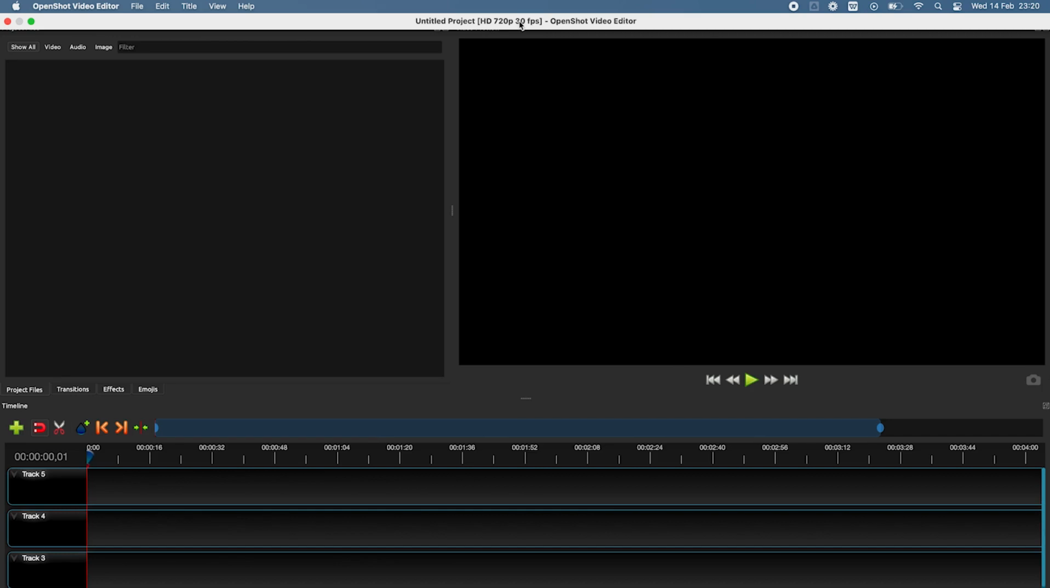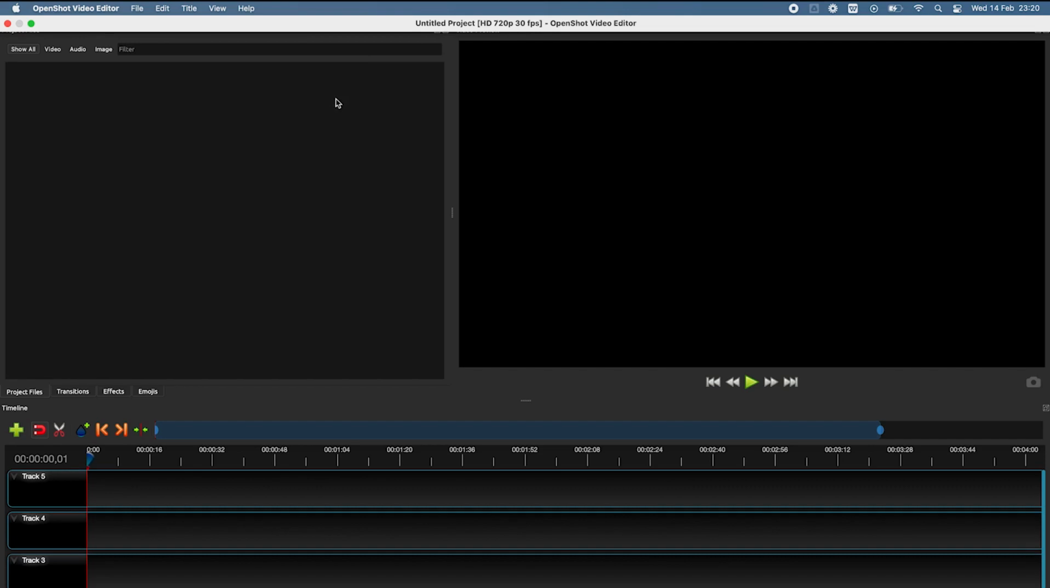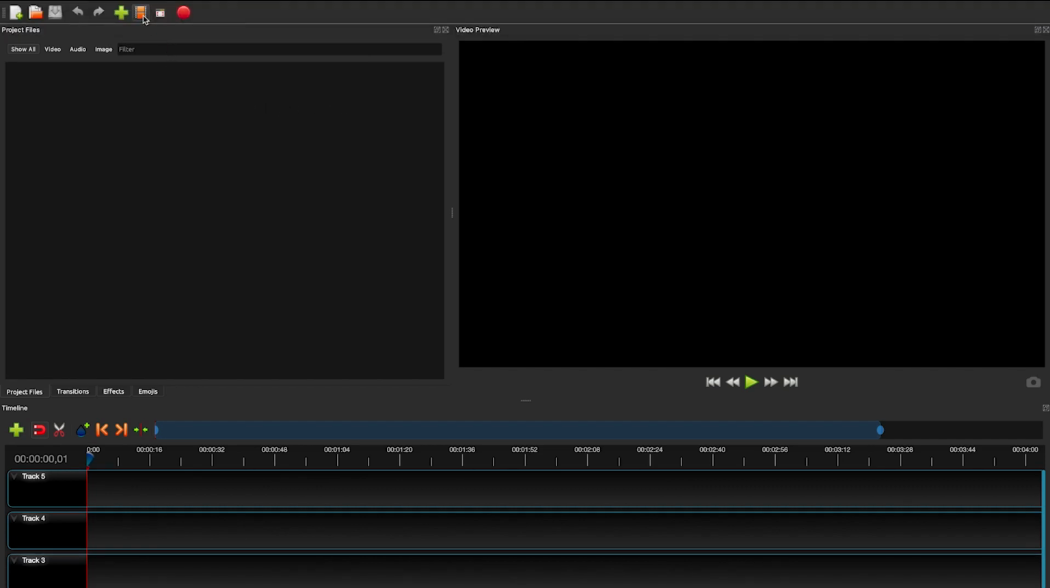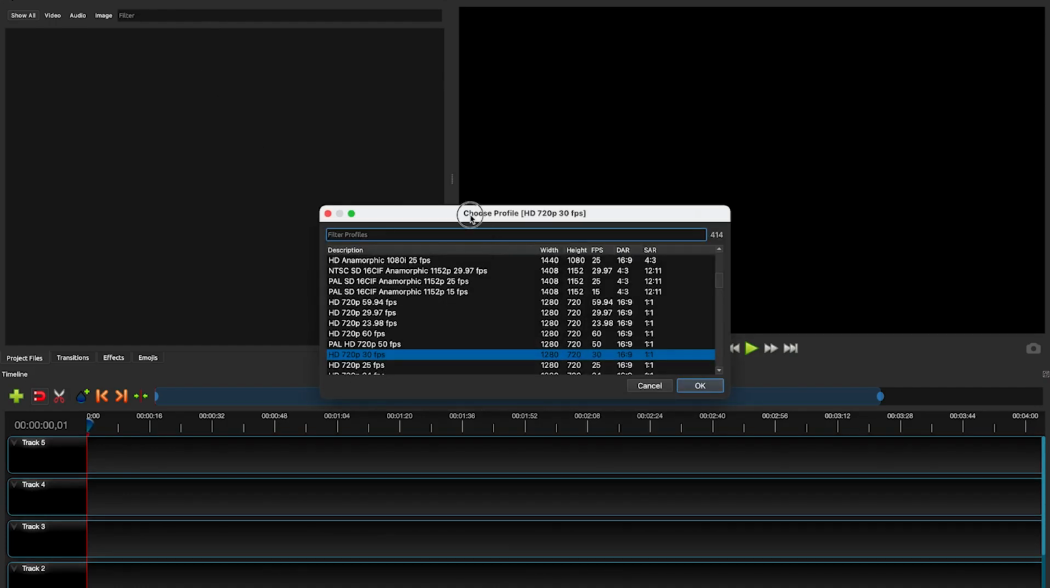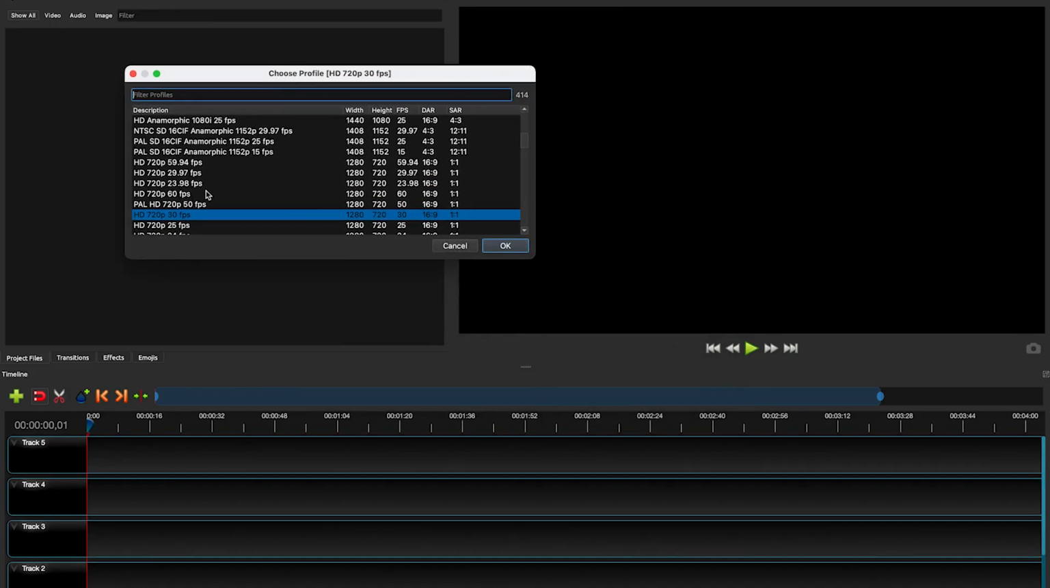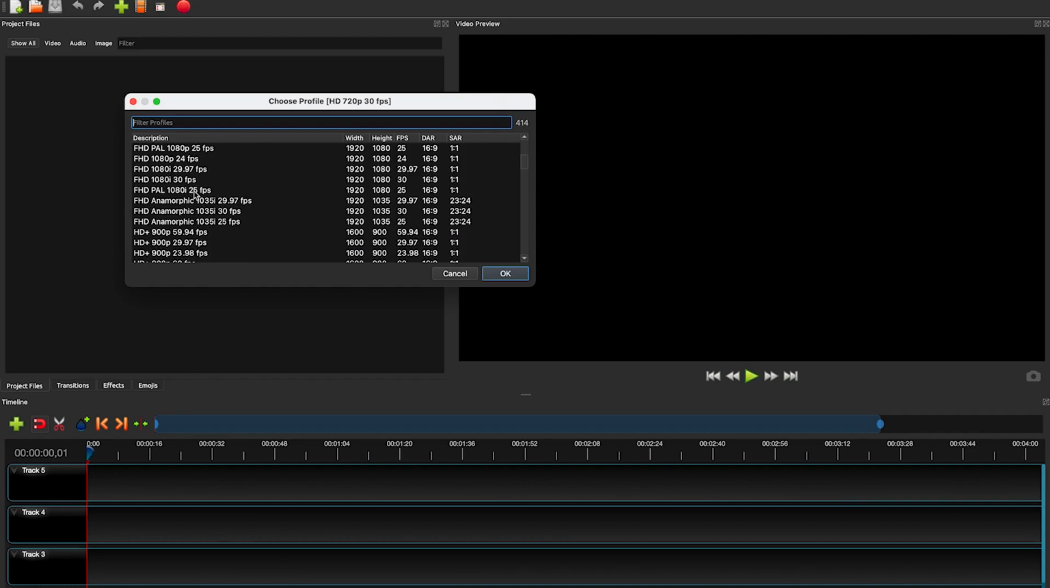Now, the first thing we need to do is to change the frame rate or the settings of this project. So to do that, you can come all the way over here to this creative profile. You can click on choose profile. And over here, you'll be able to define which profile you want to use. So you can see the default is HD 720 and 30 frame rate, but this is not what we want. So you can just go ahead and select which one you want. We can say we want full HD. That's the one I use. 30 frame rate per second, 1920 by 1080. That's the 16:9 settings that we are going to use.